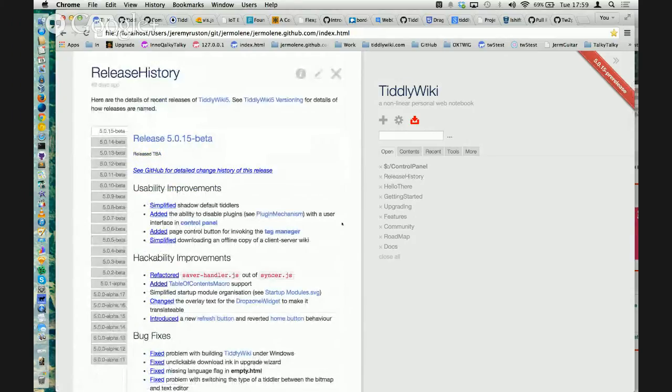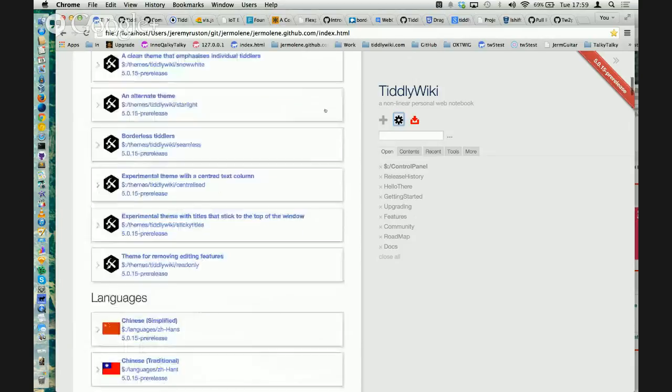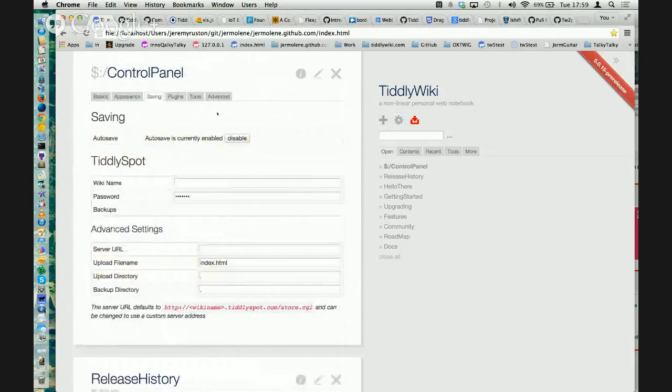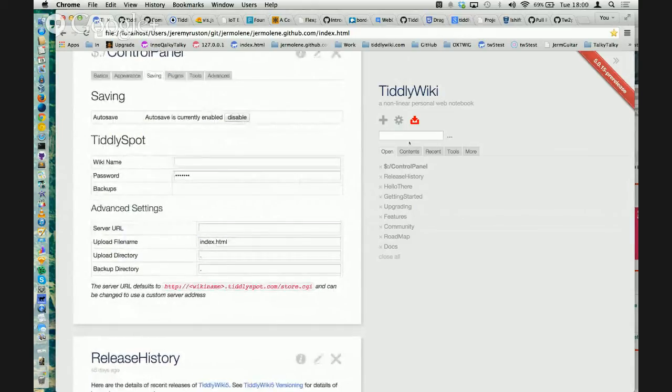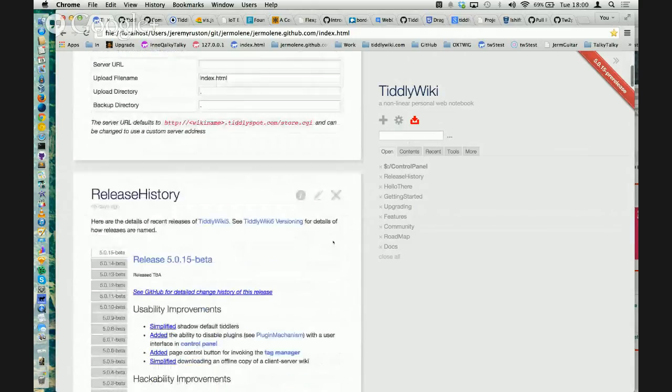Another change I should have done for ages, really, was making it so that when you're in the client-server edition, the save button saves an offline copy that excludes the plugins necessary for the client-server edition. So previously in 5.0.14, you'd have to be on the client-server edition, and then on the server tab, you'd find this download offline version, and so now you'd just click there to get to it.